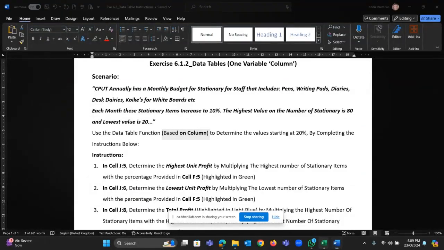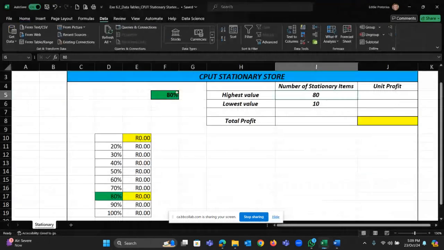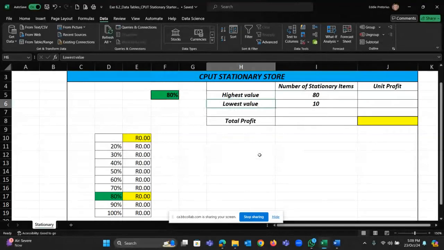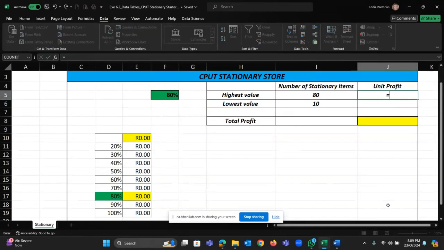That 80%. In other words, they want me to say 80 times 80 for the highest and 10 times 80 for the lowest value. Because we assume it's already on 0. Because every month it goes up on a 10%. So, here we go. Is equal to straightforward multiplication, and you do not need to use absolute referencing because we're not going to autofill values. We're just determining one value.